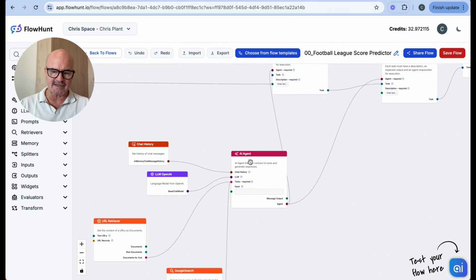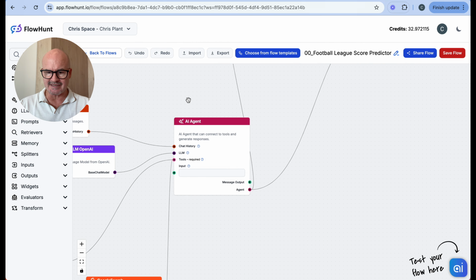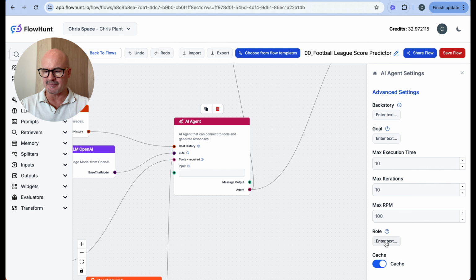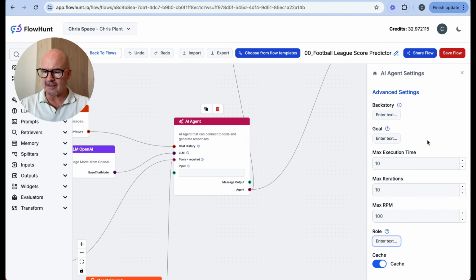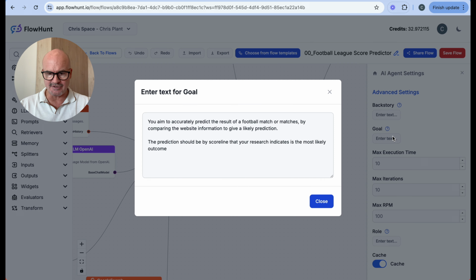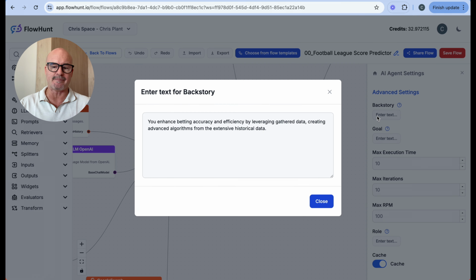And then I've also indicated that I'm going to use this AI agent, and my AI agent simply is set up to have a role as a football data analyst. The goal of that agent is to accurately predict the result of a football match or matches, depending on how many I put in my input, by comparing the website information that we're going to pick up to give a likely prediction. And the prediction should be a scoreline that the research indicates is the most likely outcome. And of course, there's a backstory as well here too, which is great.